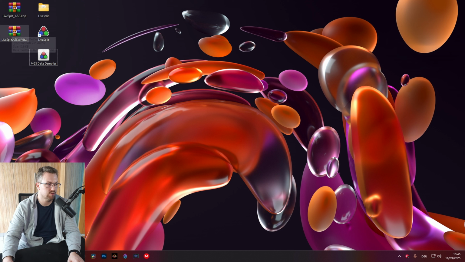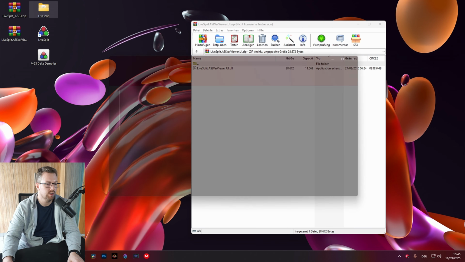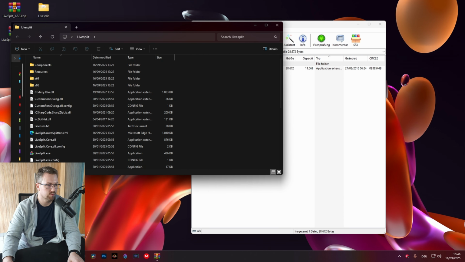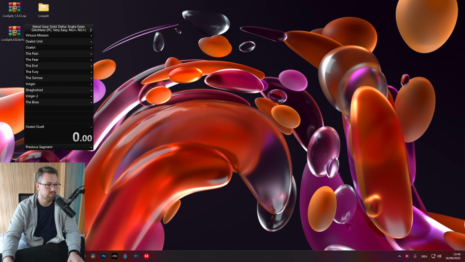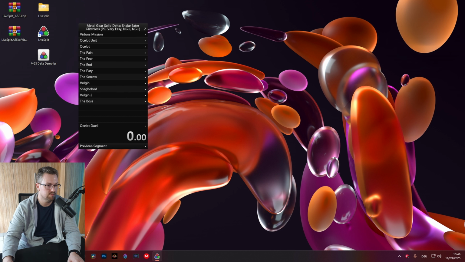But alright, how do we install Var Viewer? Quite simple. First we open our install location, which is the Livesplit folder here. Go to components. I'm going to go over to the zip file here, and I'm going to drag this livesplit.asl.var.viewer file over here into this folder. And that's it. Close this folder and this zip file. I'm going to open the splits file again, which, as I promised, will open Livesplit itself.